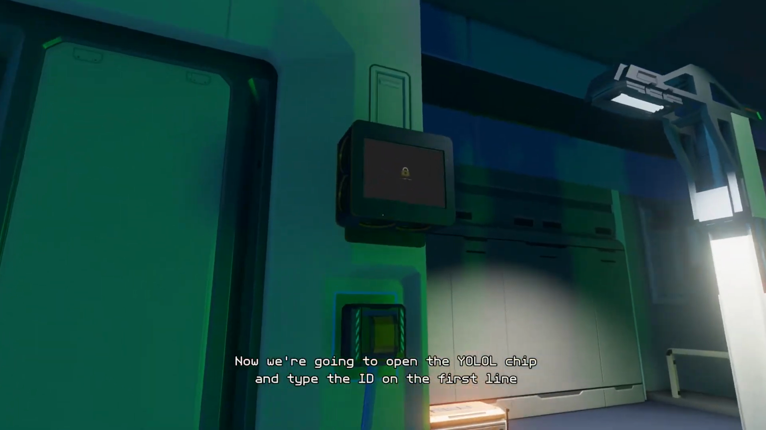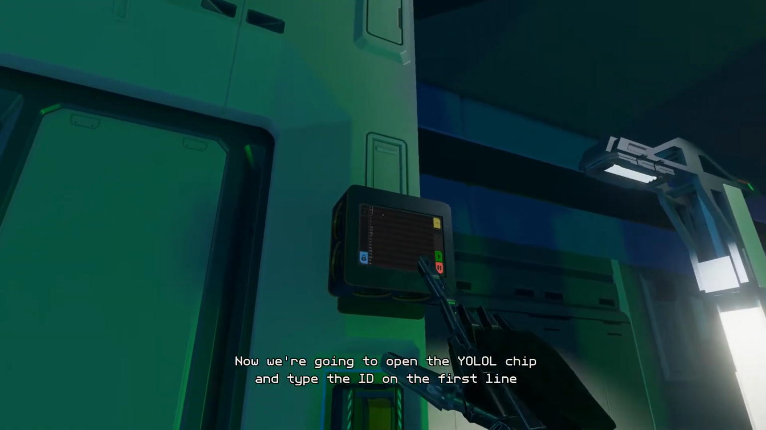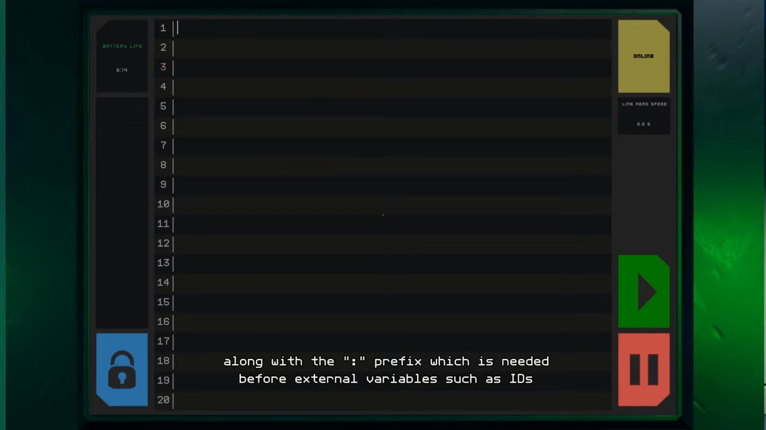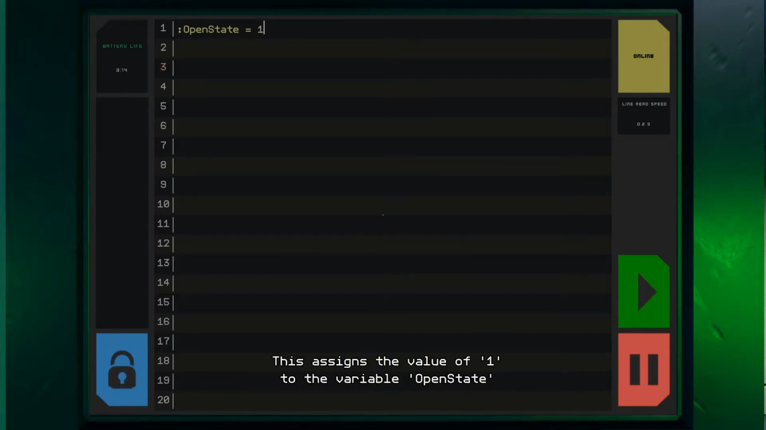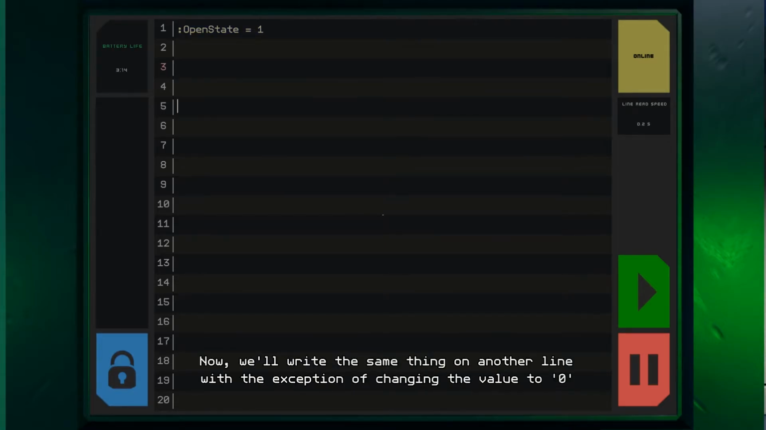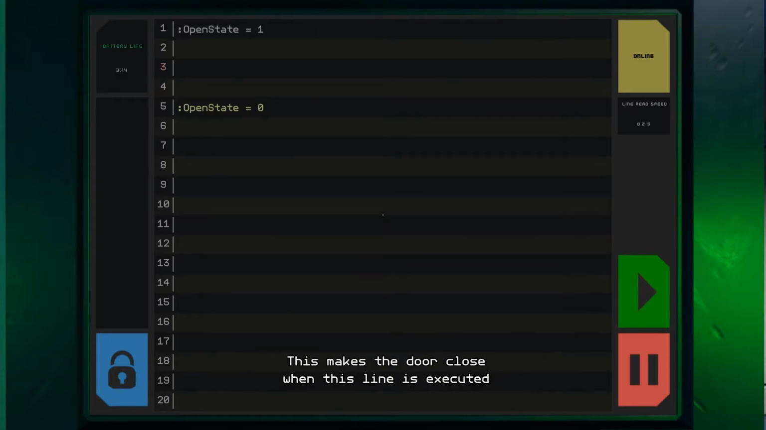Now we're going to open the YOLOL chip and type the ID on the first line along with the colon prefix, which is needed before external variables such as IDs. Then we're going to type an equal sign and a 1. This assigns the value of 1 to the variable open state and makes the door open when this line is executed. Now we'll write the same thing on another line with the exception of changing the value to 0. This makes the door close when this line is executed.